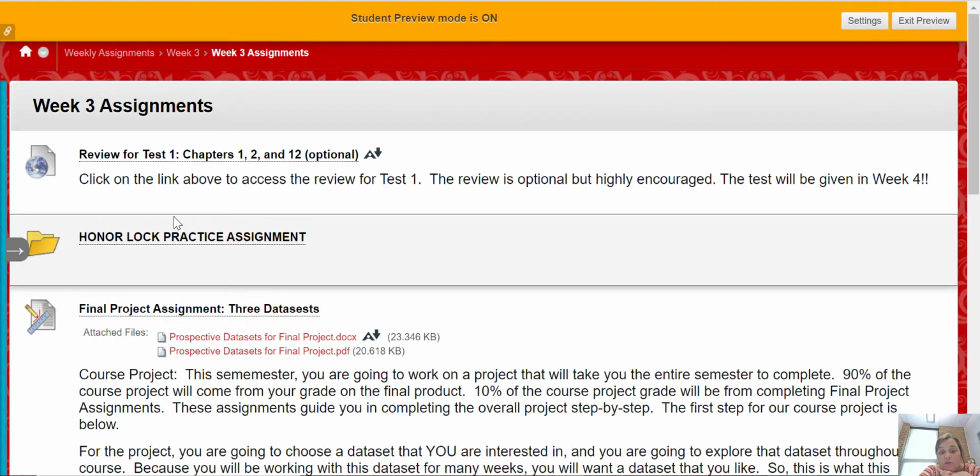1, you have to do it using Google Chrome. Otherwise, it's going to give you issues. So make sure you have a Chrome browser. So then you're going to click on the Honor Lock practice assignment folder.